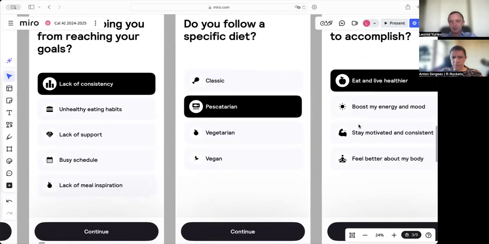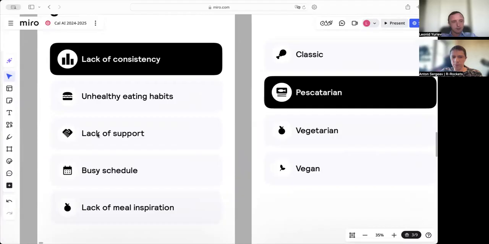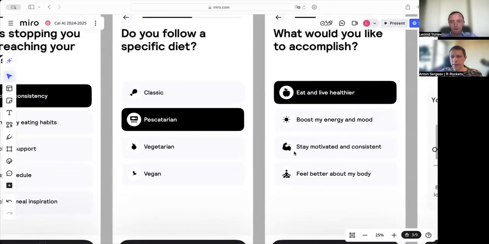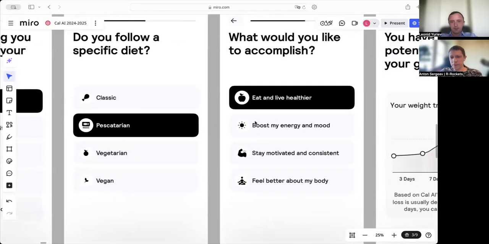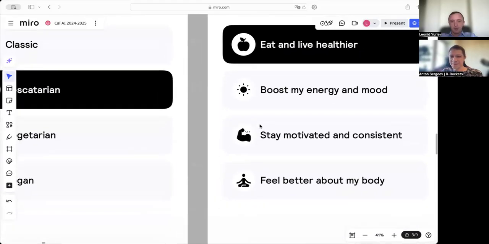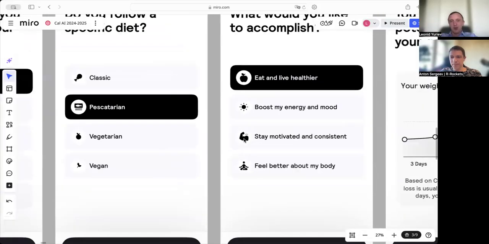Most of them are okay because it follows the common UX scheme, but some icons can be improved. For example, the one for "boost my energy and mood" looks exactly like the system brightness icon on iOS. And this one, for me, talks a bit about power, but not about motivation.